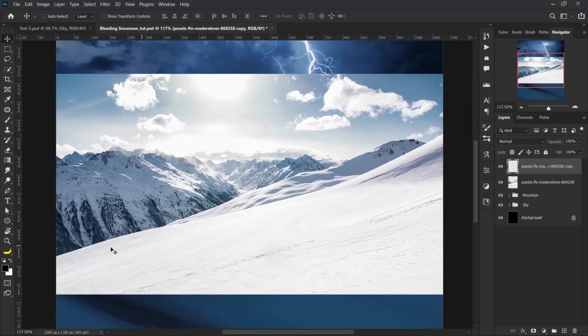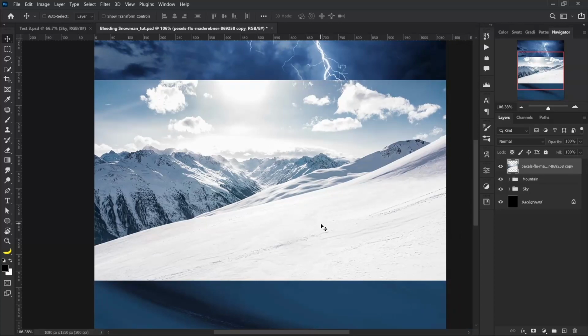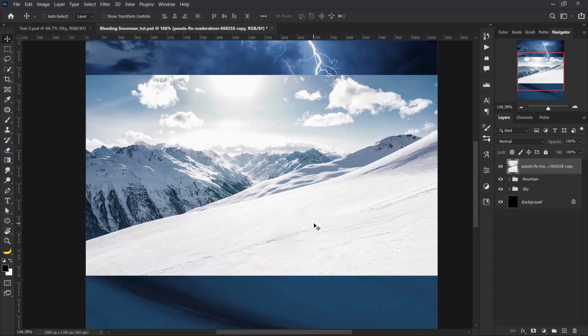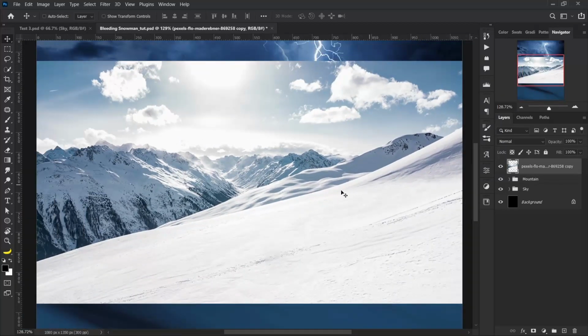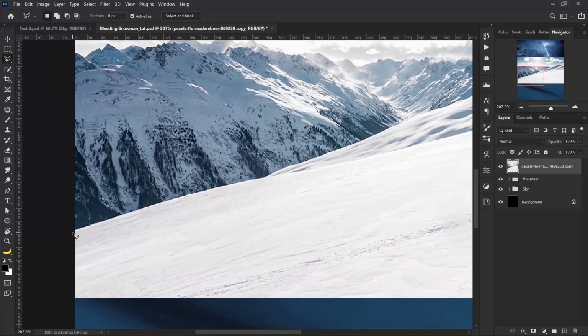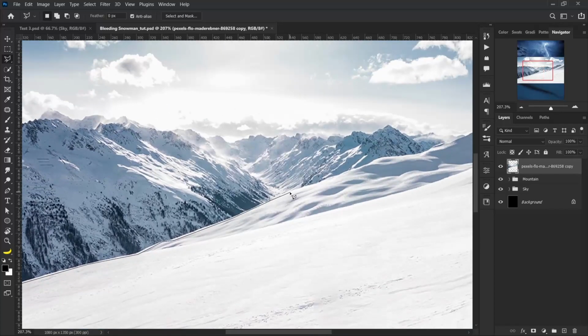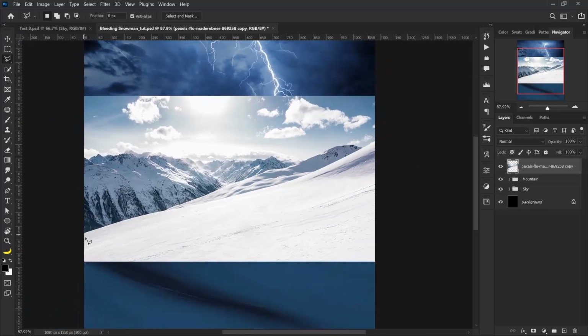And now I'm going to press Control E or Command E on a Mac to merge the two layers. This still will be a rasterized layer. So now the next thing I'm going to do is create a very rough selection with my polygon lasso tool, because I don't want the mountain behind that. Alright, so we have our selection.